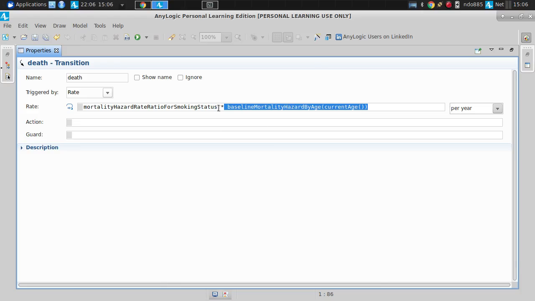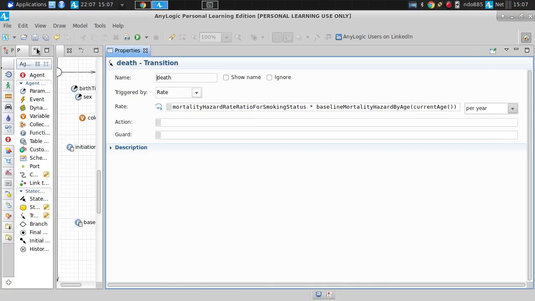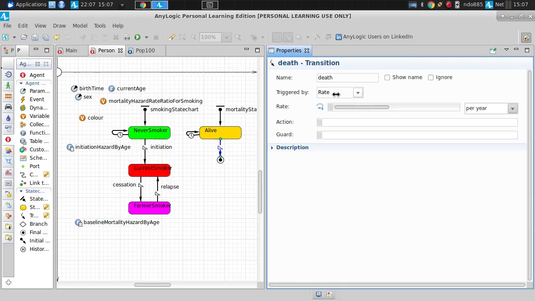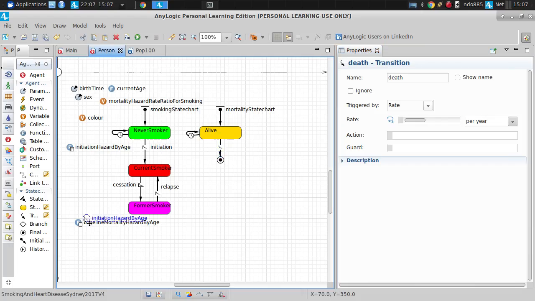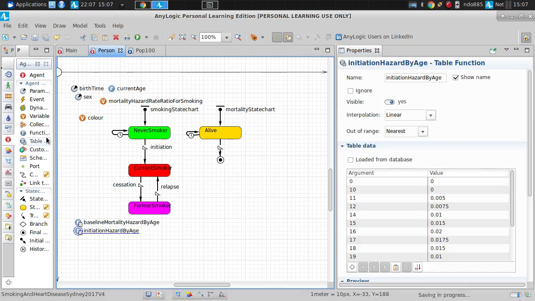When I'm a former smoker, I have 2 times the rate for my age, a baseline rate. When I'm a never smoker, I exhibit the baseline level of mortality by age. Does that make sense? So we've decomposed this into these pieces. Who would like me to explain more? Okay, ladies and gentlemen, shall we run this model?